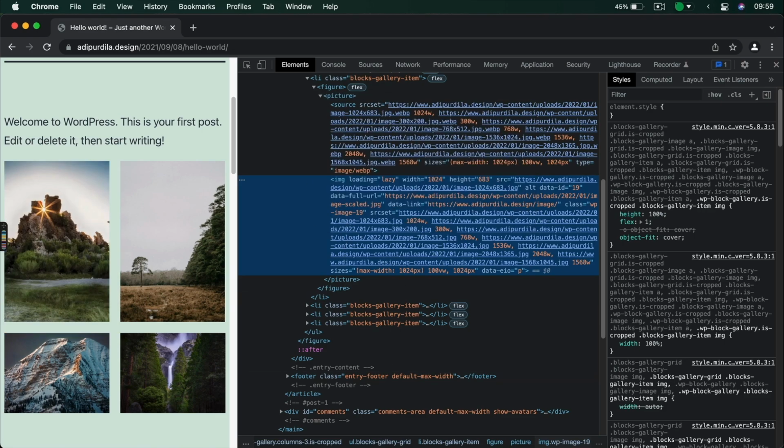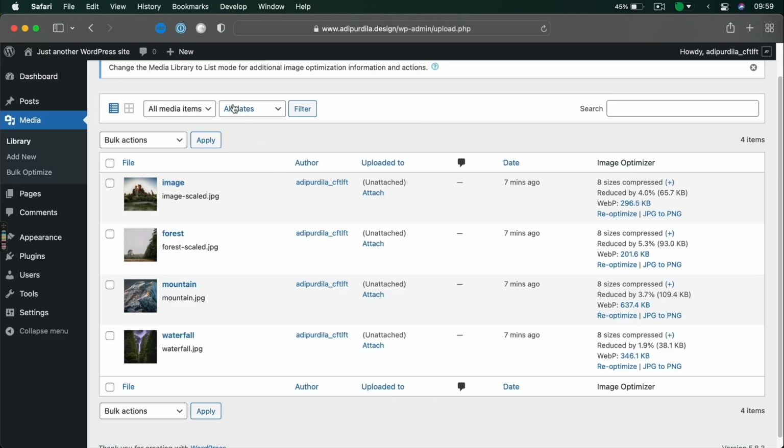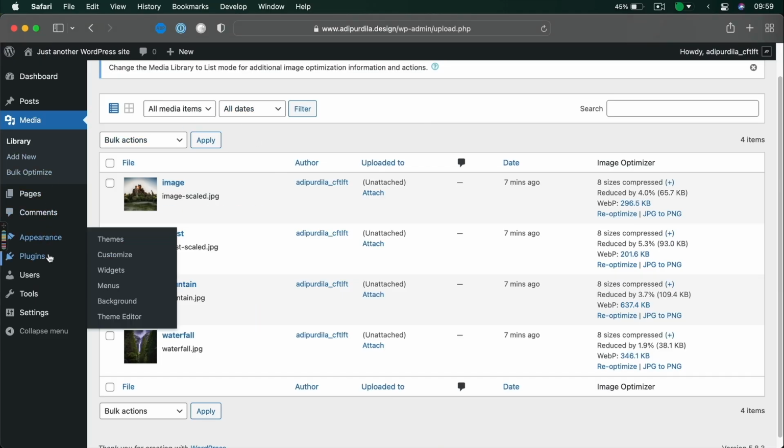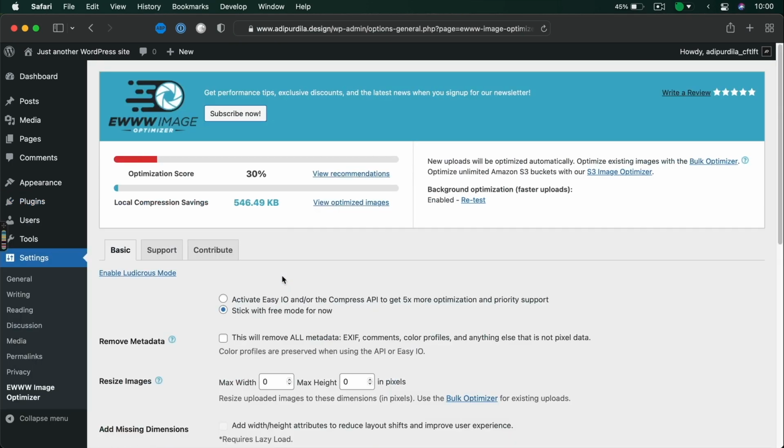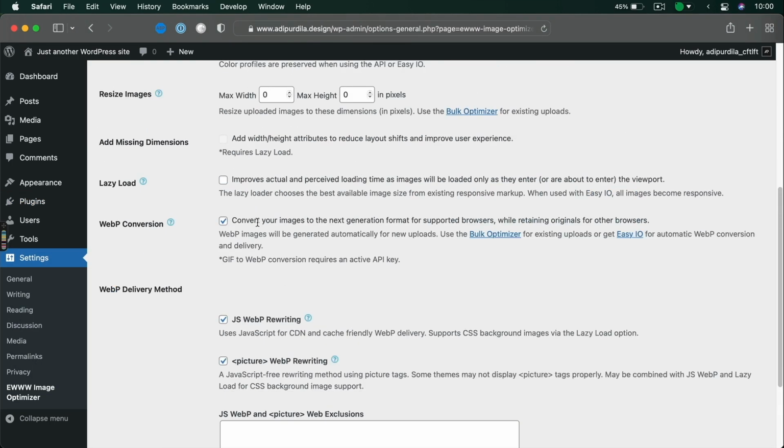And what's also nice is that once you check this box in the settings, so convert your images to the next generation format, the WebP images will be generated automatically for new uploads. So you don't have to do the bulk optimizer by hand, except for existing images, but any new images that you upload will automatically be converted to WebP.